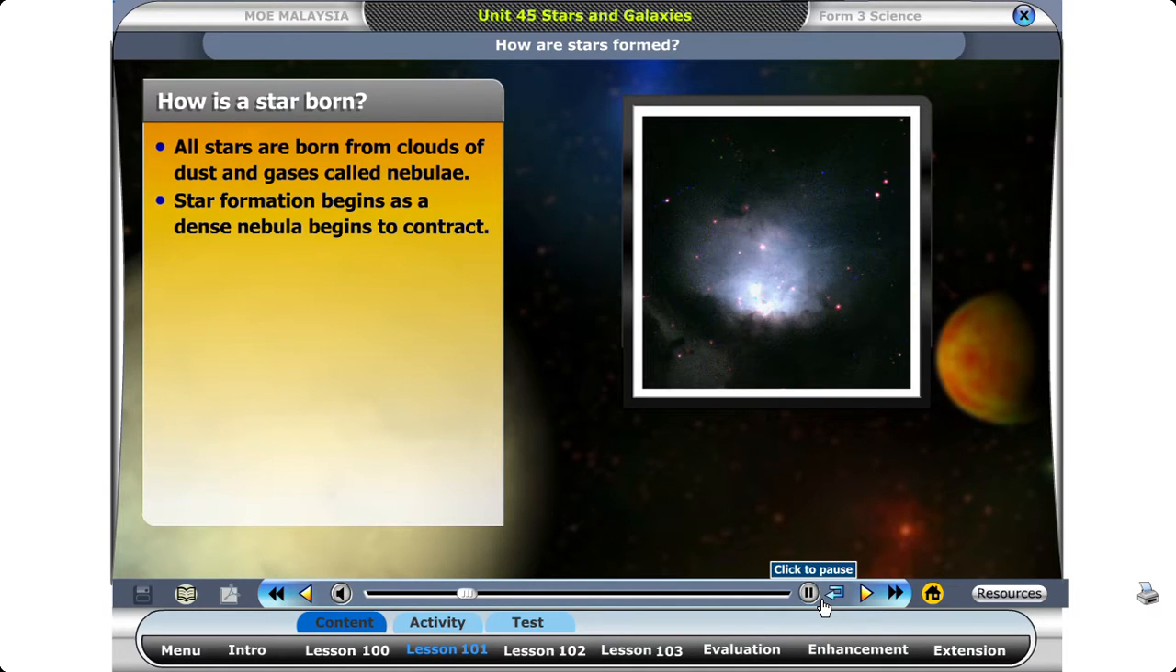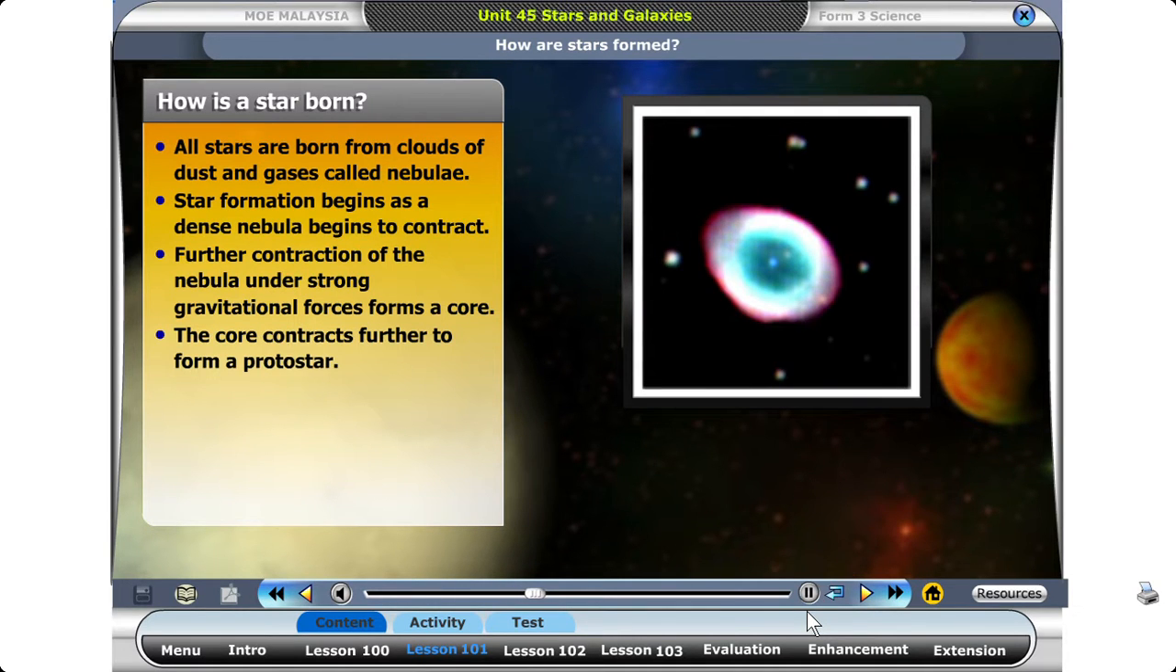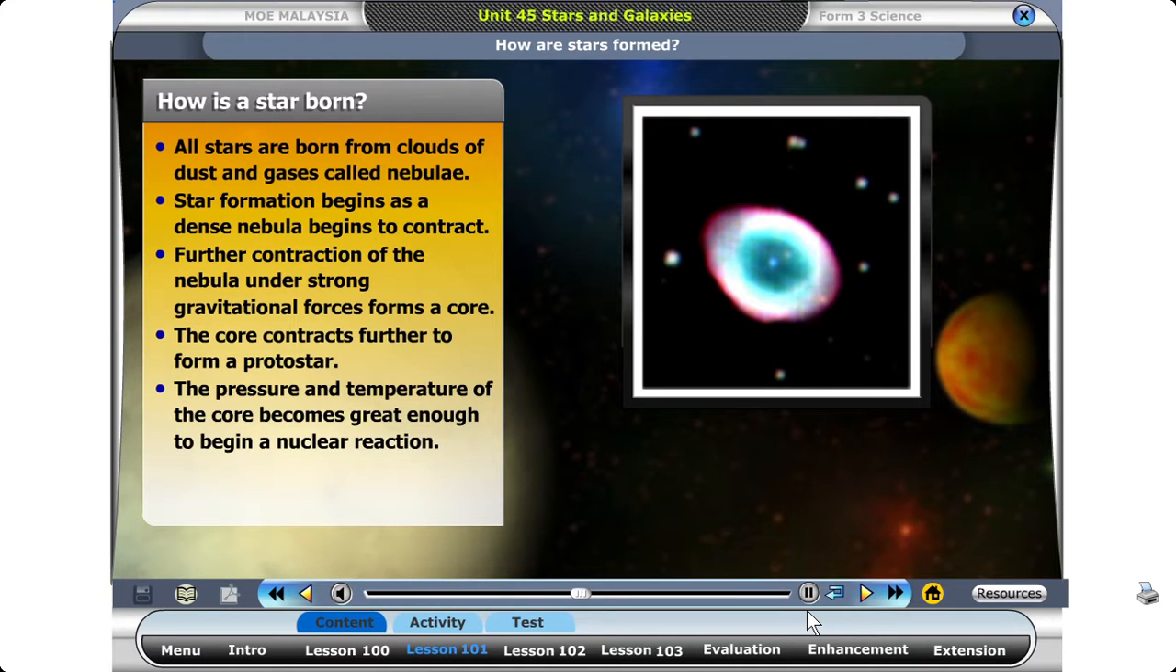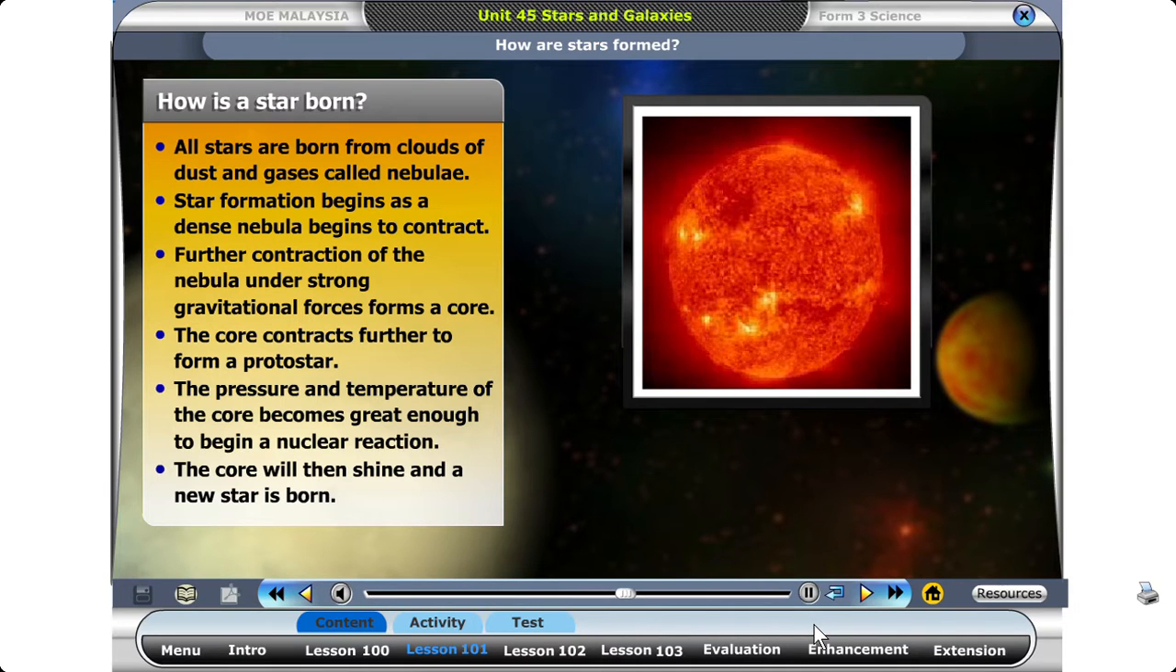The process of star formation begins as the dense nebula begins to contract. The dense nebula contracts further under strong gravitational forces to form a core. The core contracts further to form a protostar. The protostar continues to pull gases inwards to form a gas ball. The pressure and temperature of the core becomes great enough to begin a nuclear reaction. The core will then shine and a new star is born.